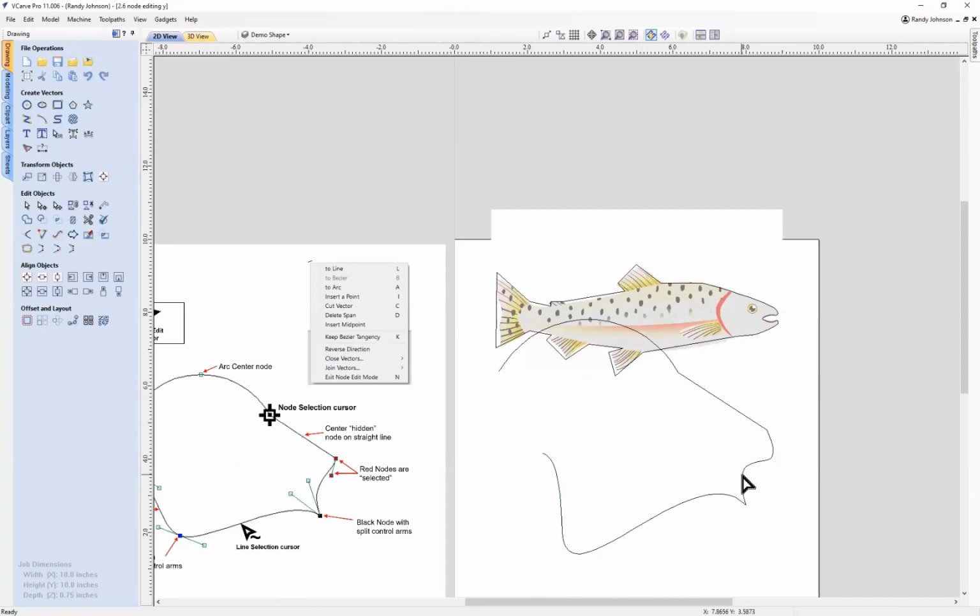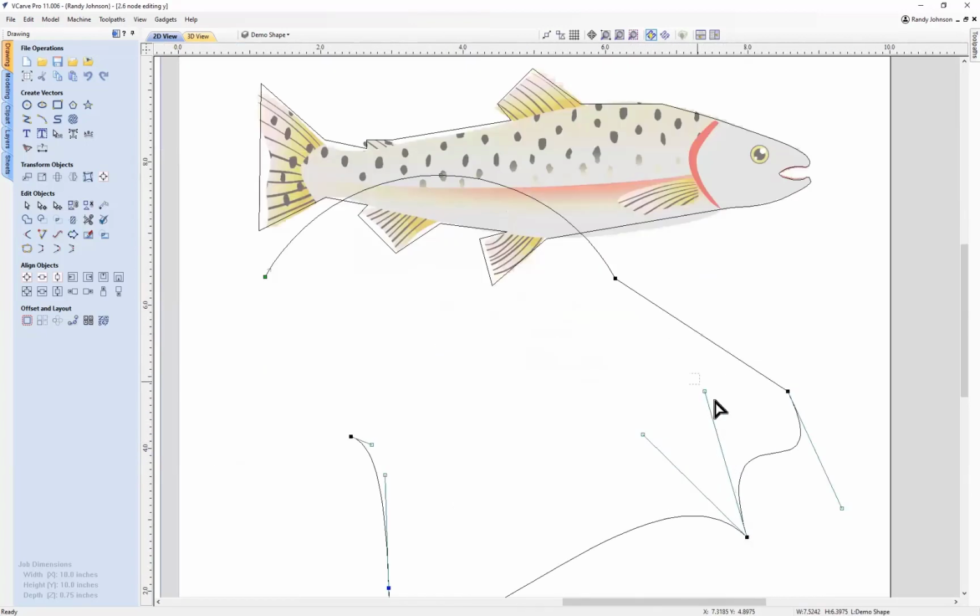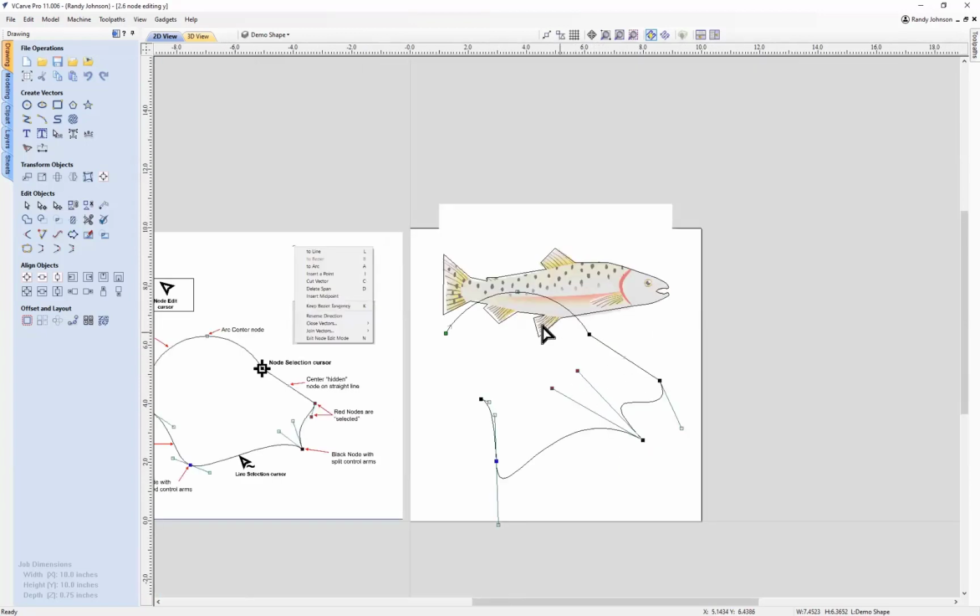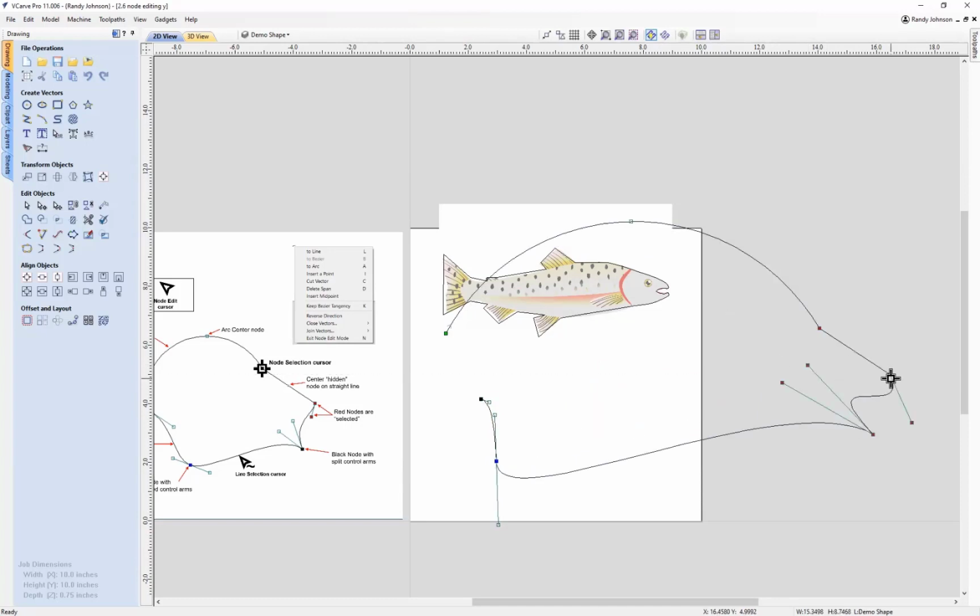I mentioned the red nodes. That's a selected node like that. If you select two of them at the same time, you can actually move them at the same time using the cursor buttons. Or if you select them with your mouse, you can also drag them around in tandem, or as many as you want. So sometimes I'll select a whole bunch of nodes and stretch a whole shape out like that.